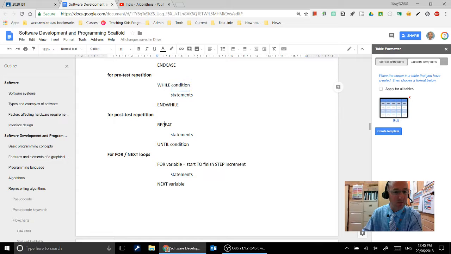Whereas with a post-test repetition, we might say repeat, play outside until it's raining. Now because the test is after the statements, it means that we have to go and play outside even if it is raining, and then if it is raining, we have the option of coming back in. And so there's two different types of repetition there as well. And then this third repetition, which we've already used, we used this in one of our C# programs we've already written, is a counting repetition, so an iterative, where you want to do something a number of times. And so this is the structure in pseudocode that matches that type of iterative repetition within C#.